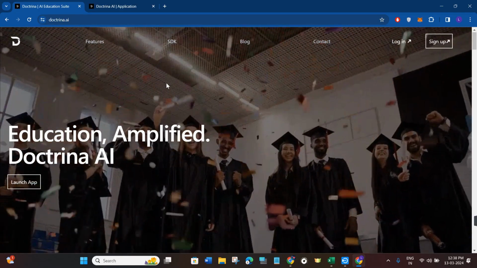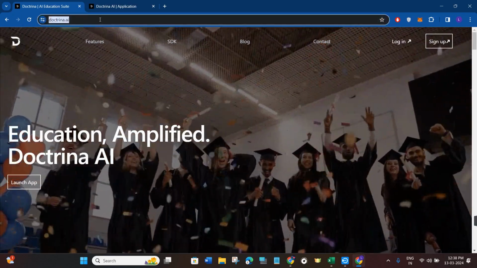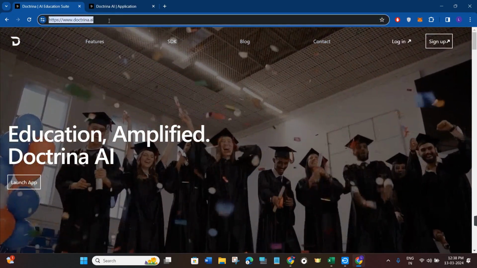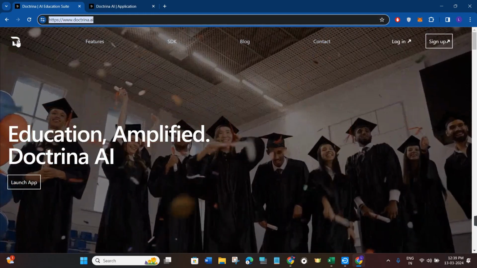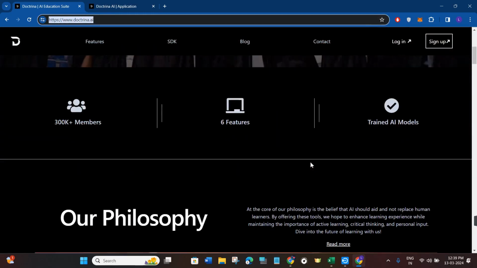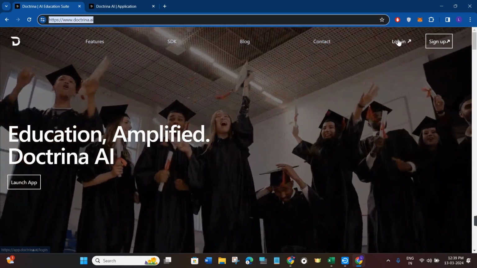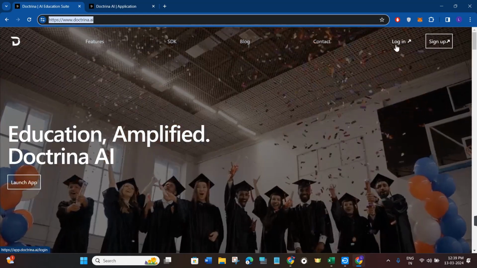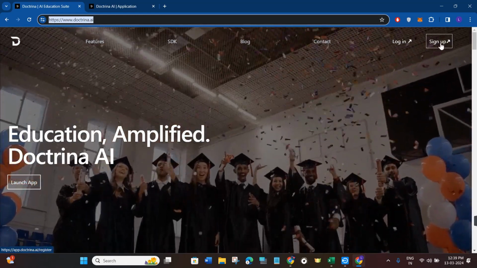In order to do this, you first have to launch your web browser, and in the search bar you will have to type Doctrina.ai. This will land you on the official website of Doctrina, where in the top right-hand corner of the screen you are going to see two options. The first is login and the second one is sign up.